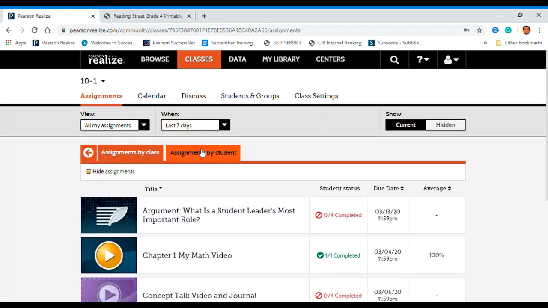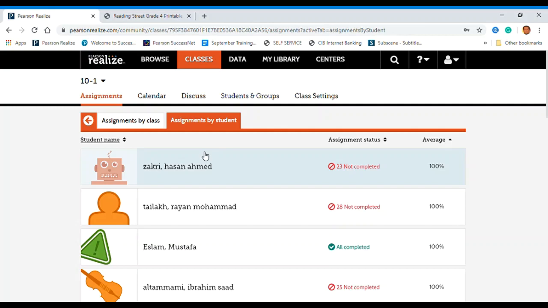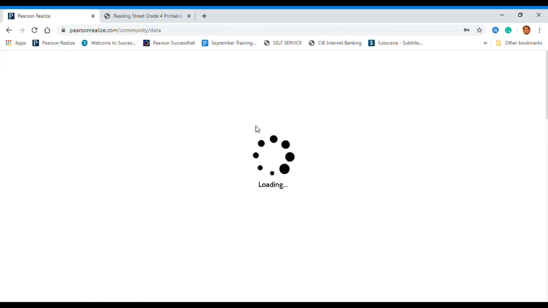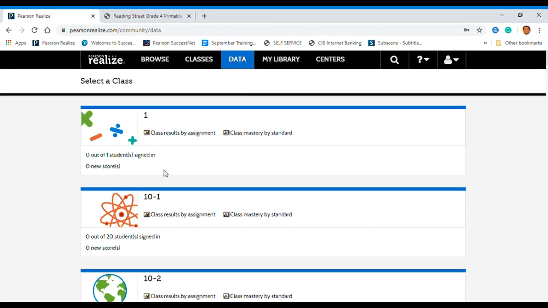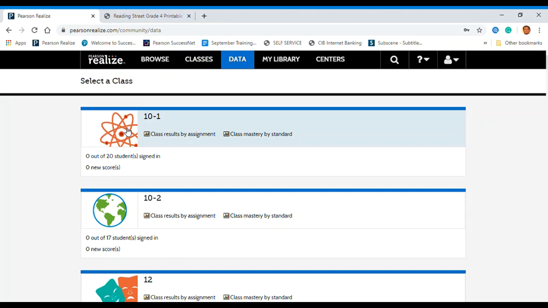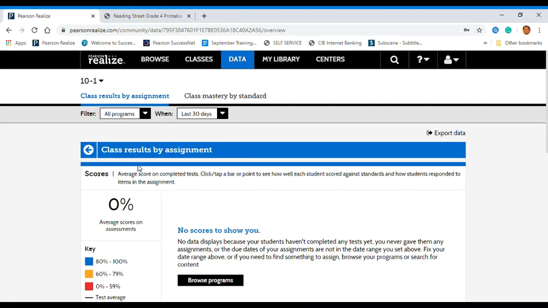If you are targeting to choose independent students and being on spot, you can see here, if you click assignments by students. That's cool. All right, so following, we will be talking about the data moreover. I will select one more time the same class, grade 10-1.